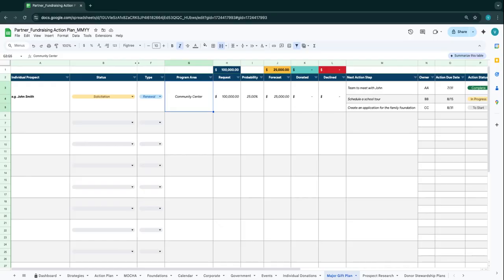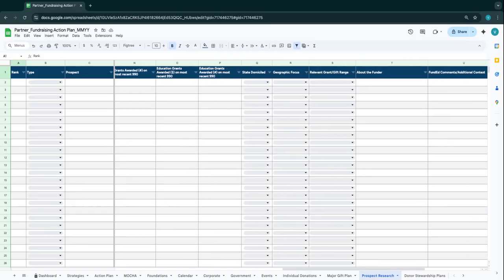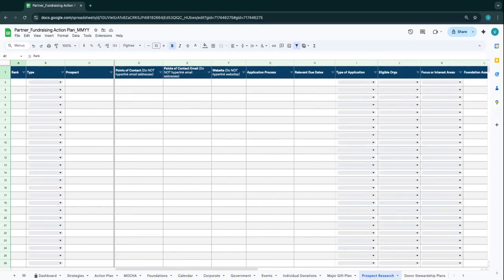The next tab is your prospect research. And this is everything that you include in your research as different prospects come in. This could be done when you're starting off an initial project where you're doing that research, or this can be used when people send foundations they would like you to look into. So you would have your rank. We rank it as a 1, 2, or 3.